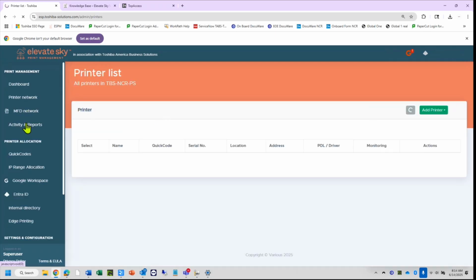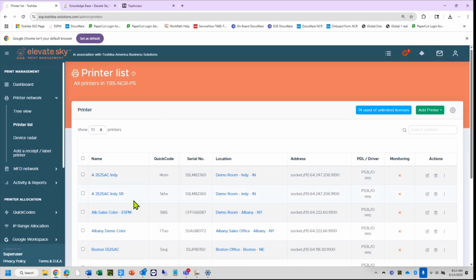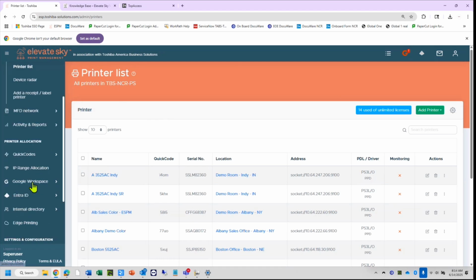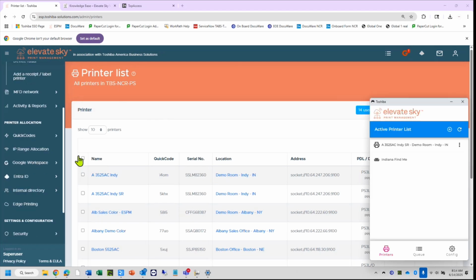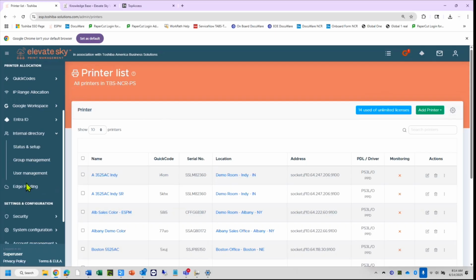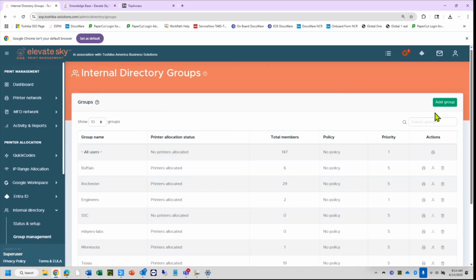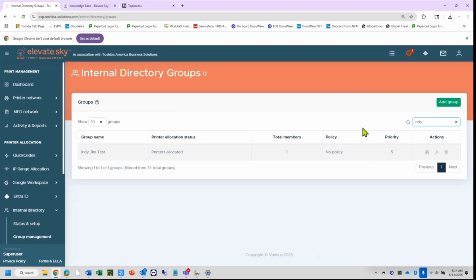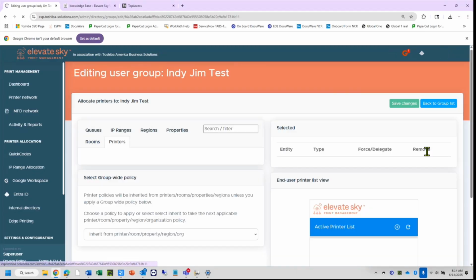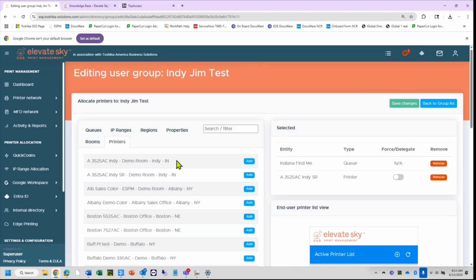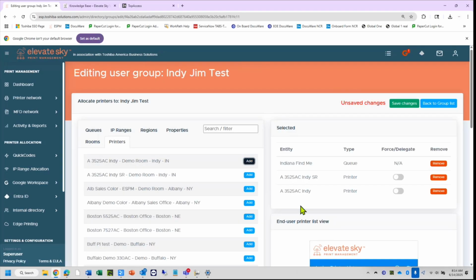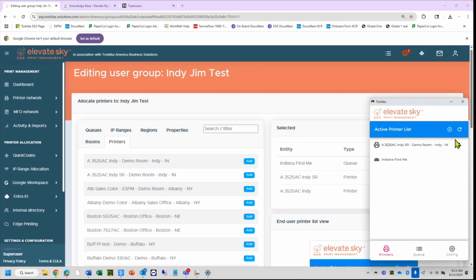But in my printer list, I have 2 versions. I've got my secure release version and I've got my paper just rolls out version. So let's go ahead and allocate that to this user as well. I'll go back to my group management. Here's my new one that is not secure release. I'll click Save Changes. And if I look at my client, do a refresh, I've got both printers now.